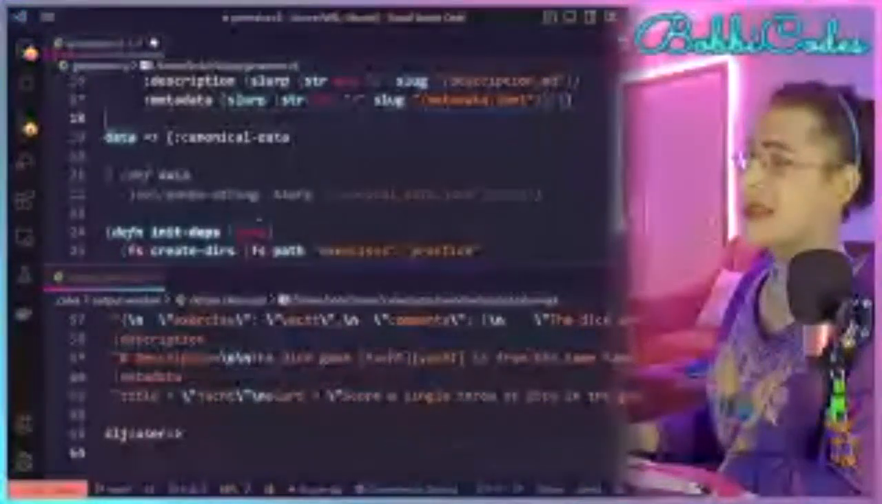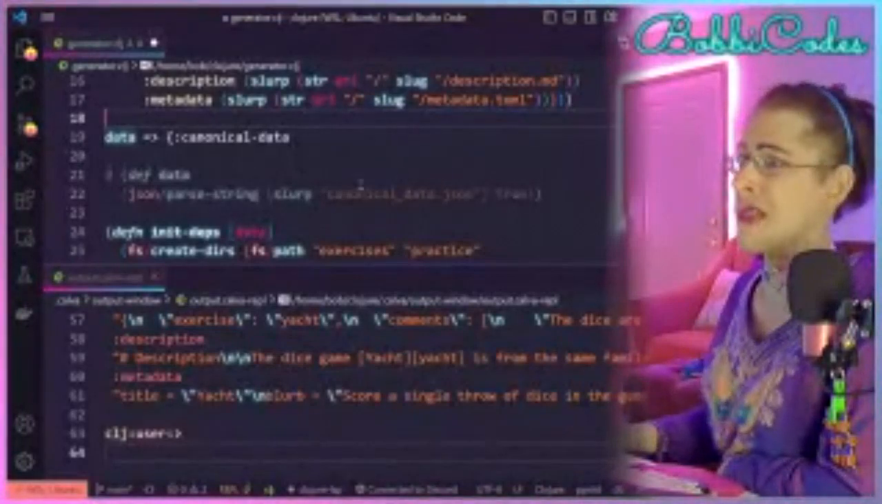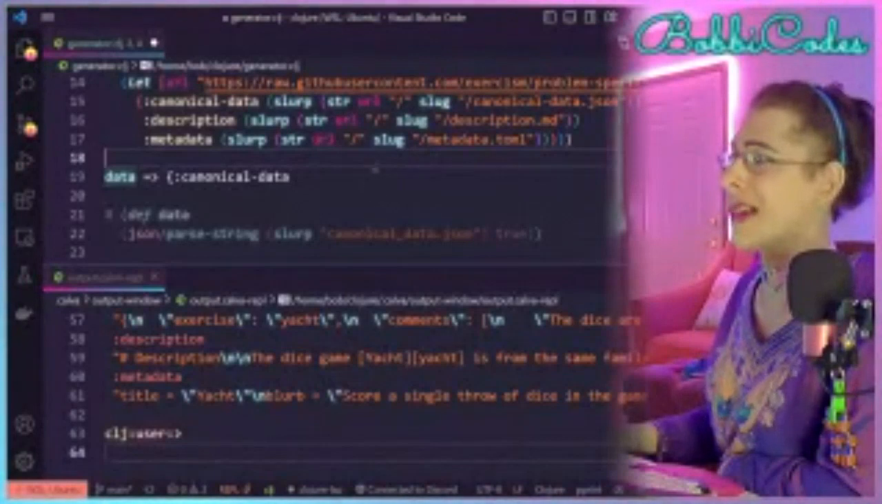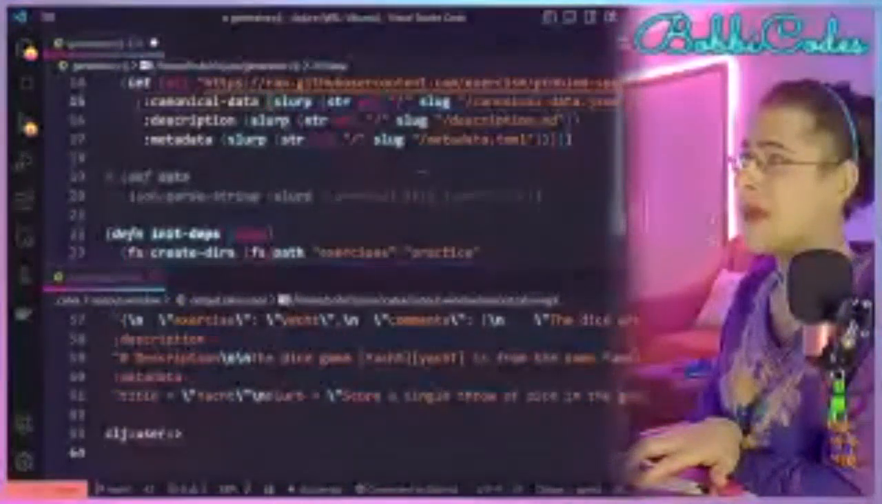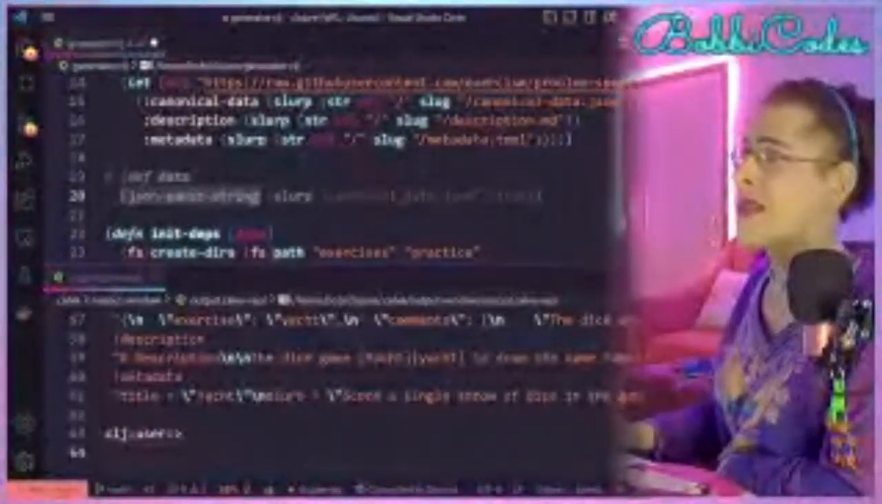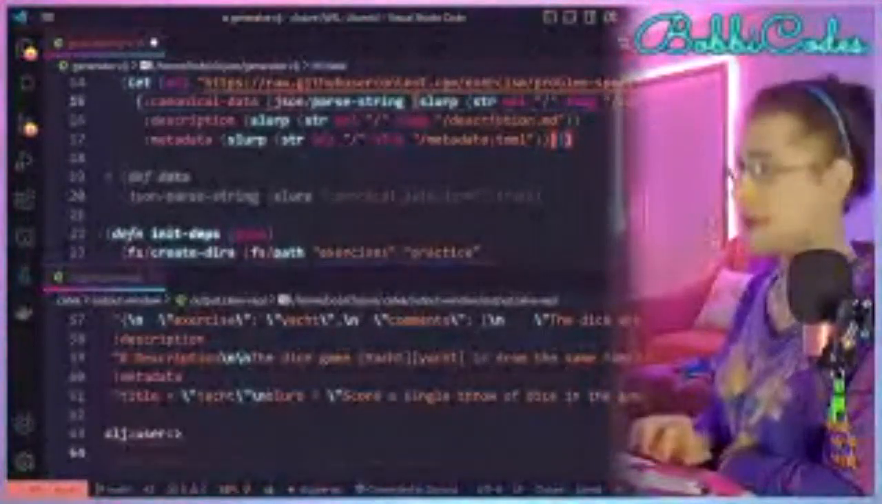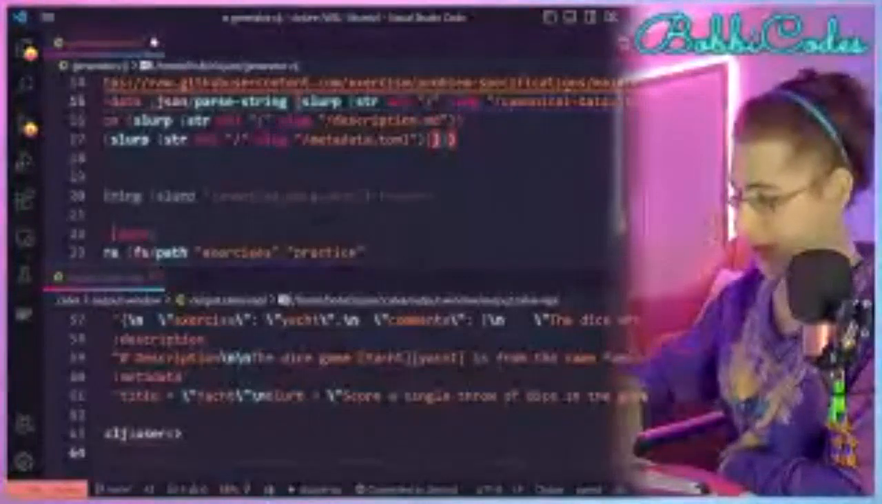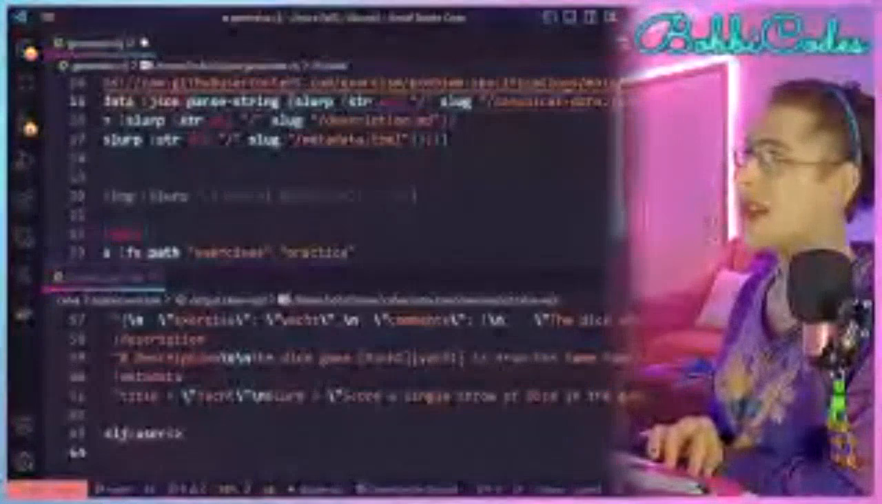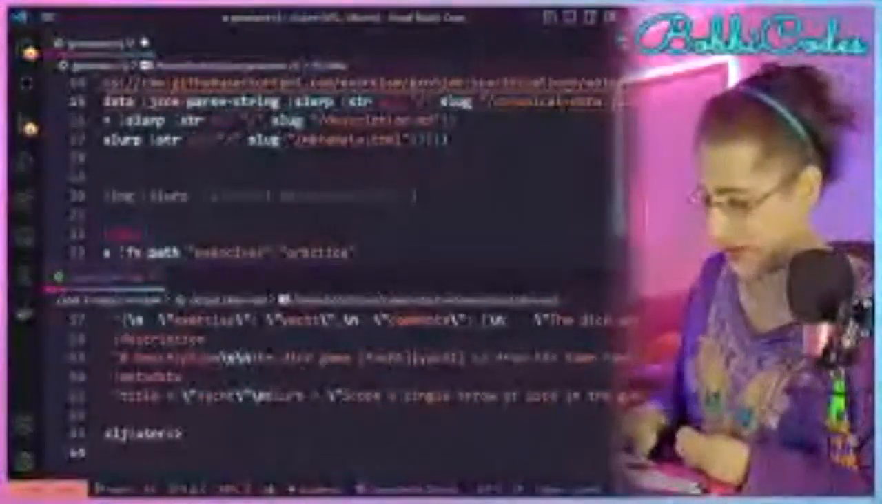And we need to parse the JSON into a Clojure data structure so that it's not JSON anymore. Now, I guess I'll do that right here in the definition. There's no reason not to. So that's this JSON parse string. And what this true does is make it so that it will convert the string keys into keyword keys, which gives us an added benefit in Clojure that we can call the keys as a function, and it makes for really nice, concise, elegant code.